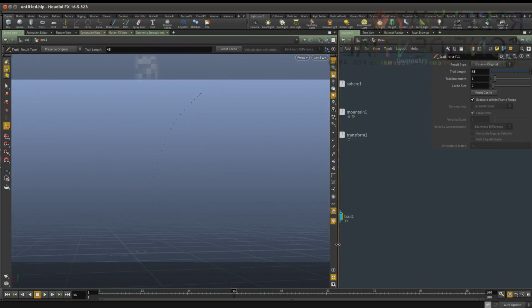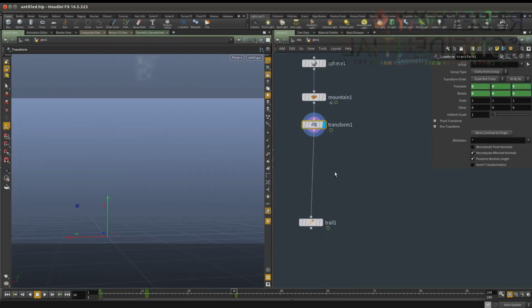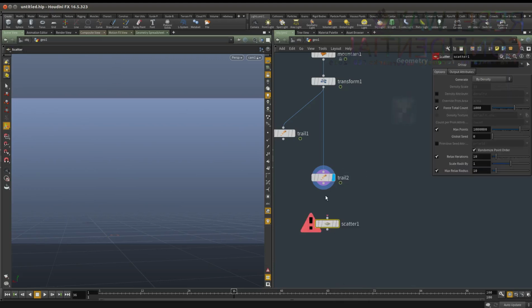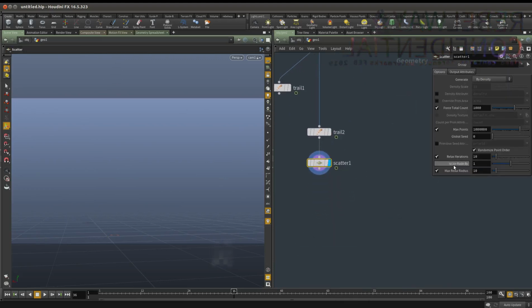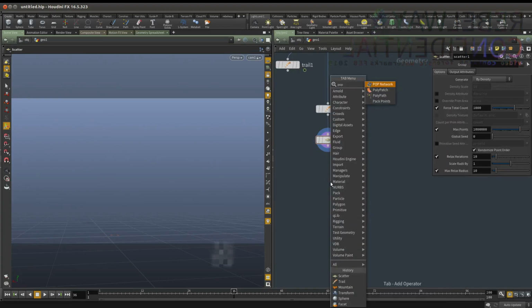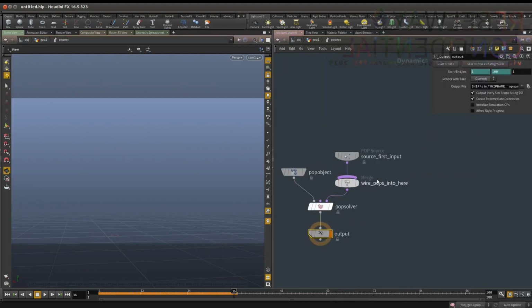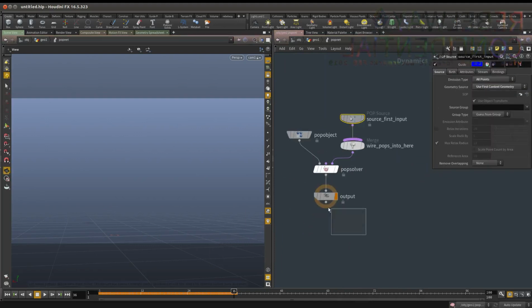And that's our trail. Okay, let's compute the velocity. Obviously, it's very important to do that. And I'm going to scatter points on this. After we compute the velocity, let's leave it at 1000 now. Let's create a POP network. Let's dive inside. I'm going to select this to all points. And let's hit play. Cool.